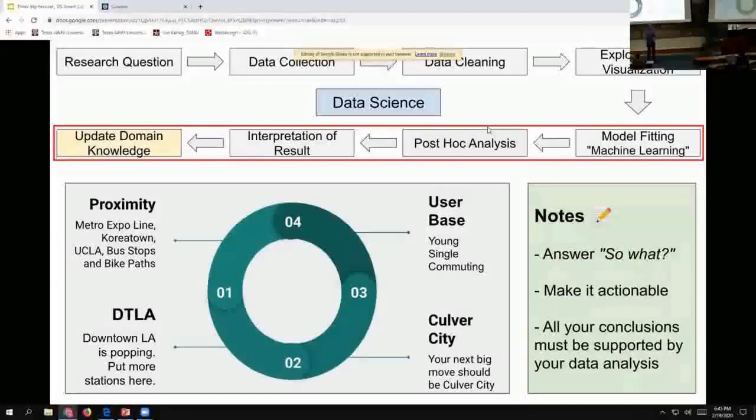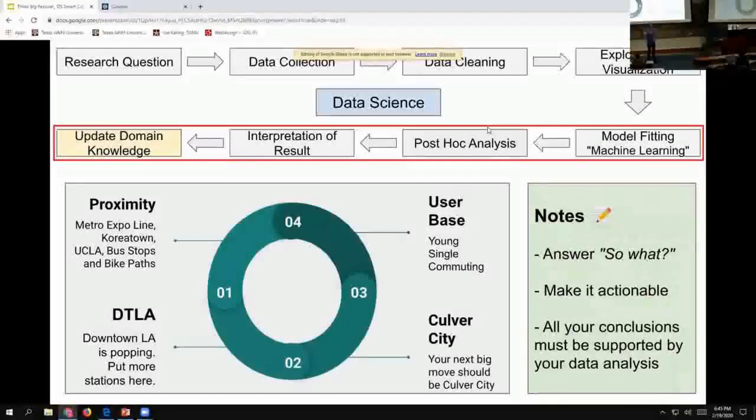These are the things I tangibly recommend you do when you leave this room to improve your business model. 1, pay attention to proximity to Metro Expo line, Koreatown, UCLA, bus stops, and bike paths. 2, think about downtown LA. It's popping. Put more stations here. 3, Culver City. Your next big move should be to Culver City. And 4, your user base. From the data, your user base are young, single, commuting people.